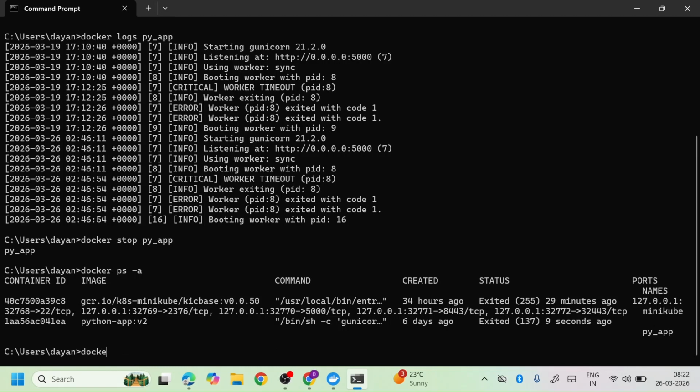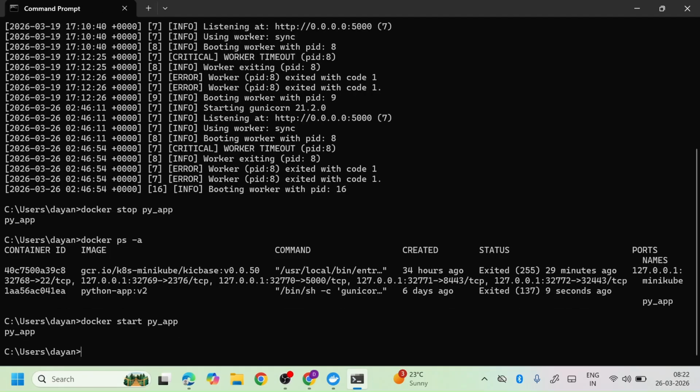So now how to start it? Docker start, then pyapp, py underscore app, enter. Started.